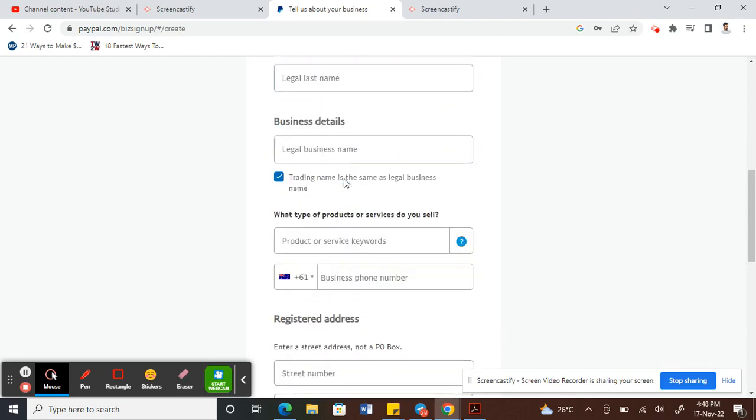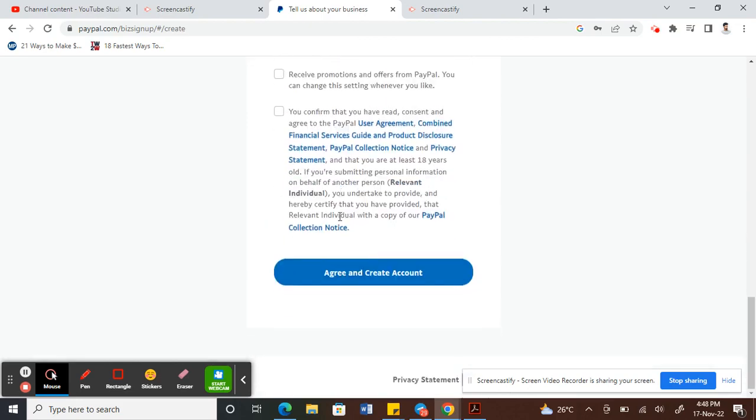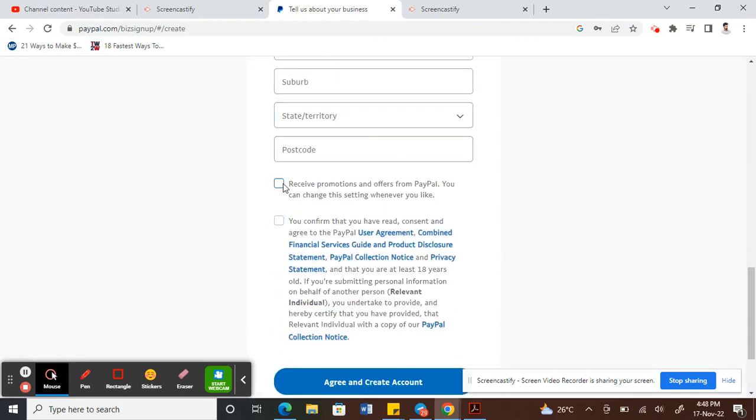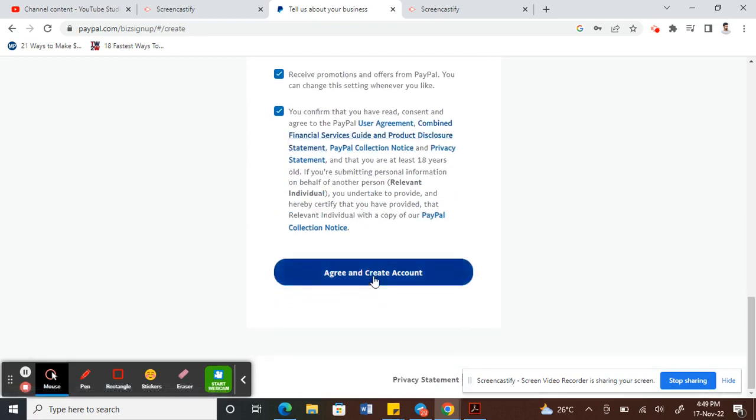So all these details you've got to fill in, and then make sure to tick these checkboxes and also read the user agreement and all these disclosure statements and everything. Please have a look through it and then click on the tick checkbox here. And once you're done, all you've got to do is hit agree and create account.